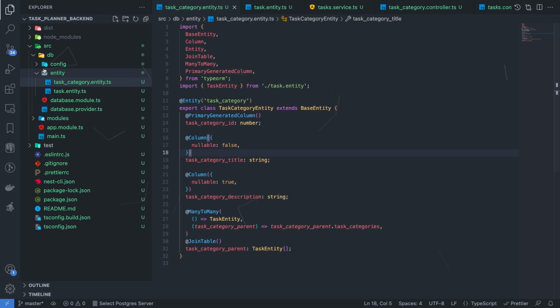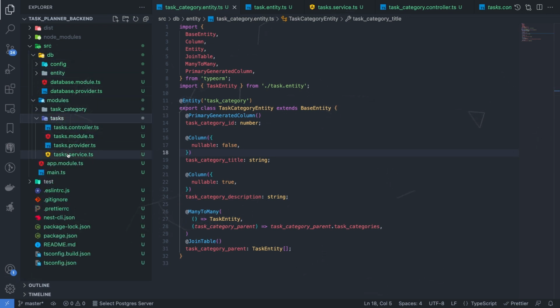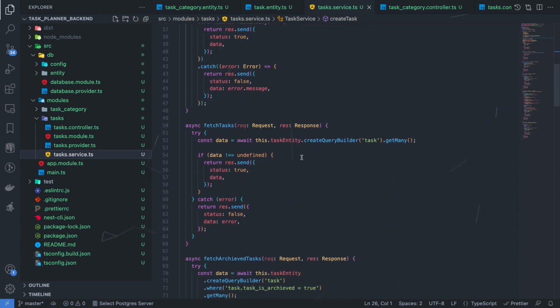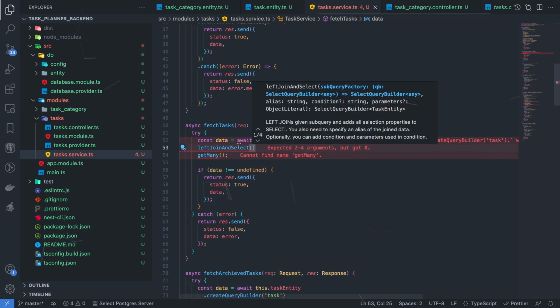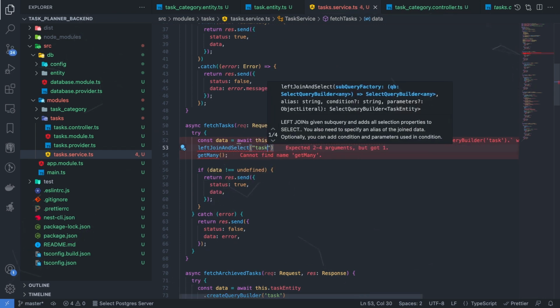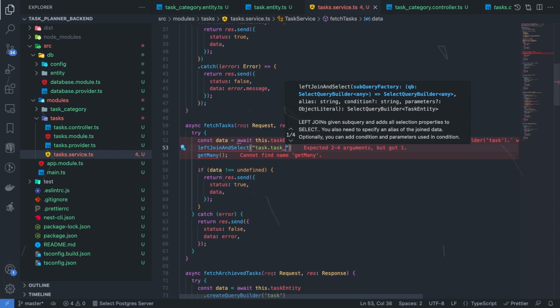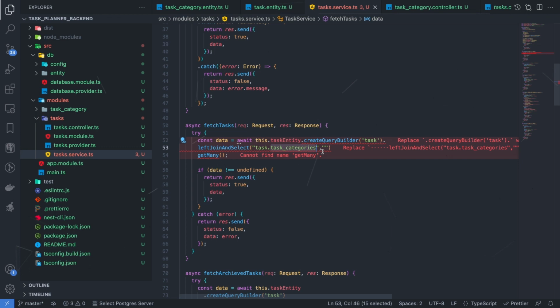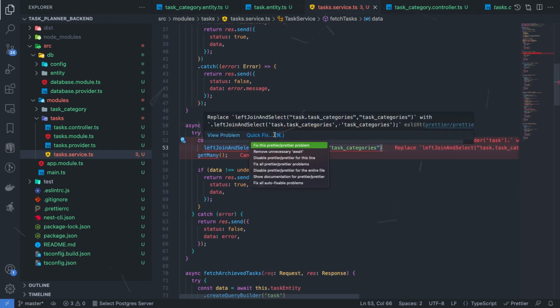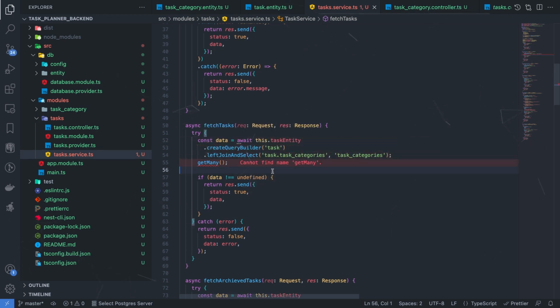Right, so to fetch it, what we have to do is go back under our task category service, and while we are fetching all the tasks, we also have to join our table. To do that, we simply add the following left join section and select task.taskCategories, and here we should add a new alias name, which will be taskCategories. All right, let's quick fix everything, and now we should be able to get all the tasks.